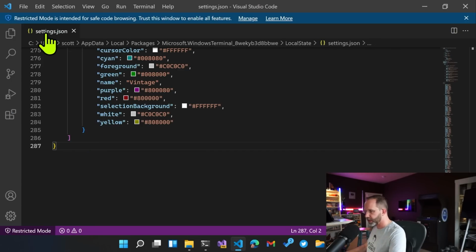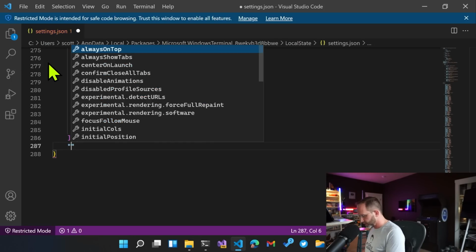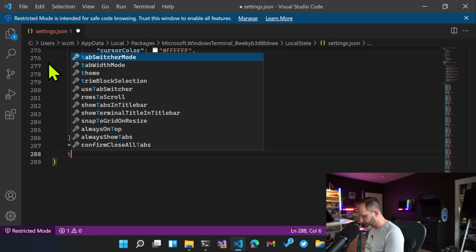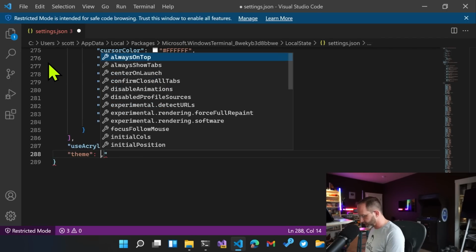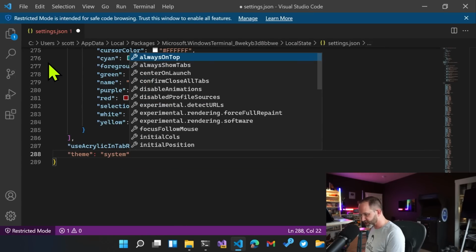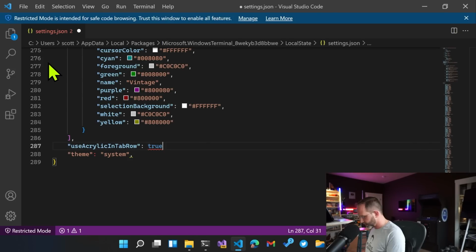we'll put in useAcrylicInTabRow, and I can make a couple of changes down there. So we'll say comma useAcrylic, and I'm not sure, we might end up finding that that's an Insiders feature that's coming soon. I could be wrong. True. And then I could say, do I want the theme to be dark or light or system or whatever? I like it to be, you know, whatever the system is. So that would be dark or light. Oops, I forgot about that.